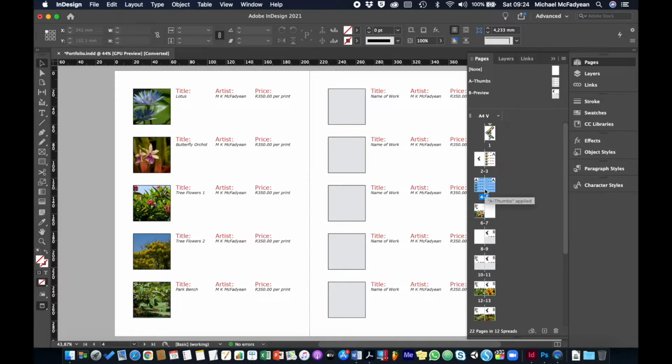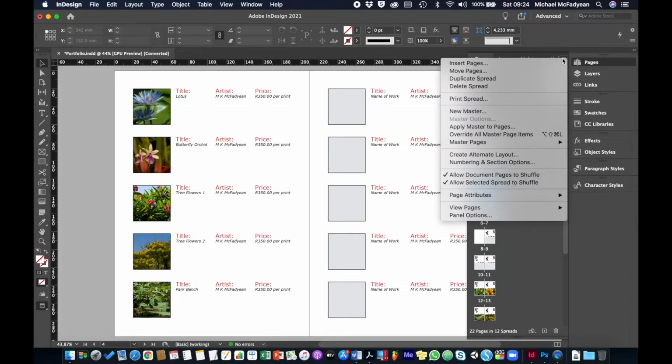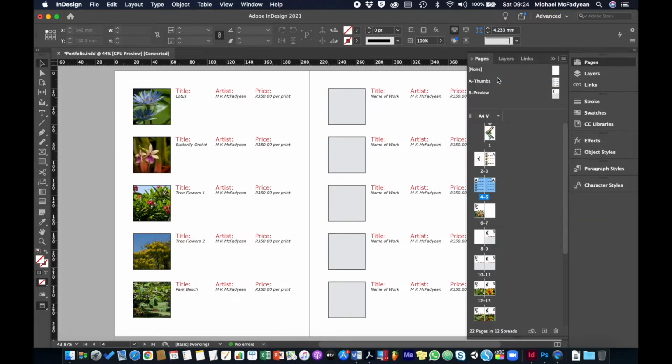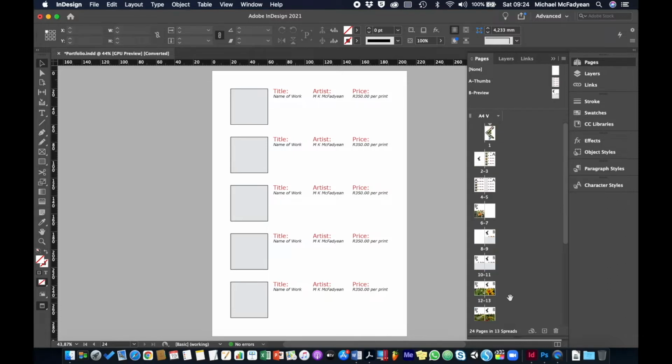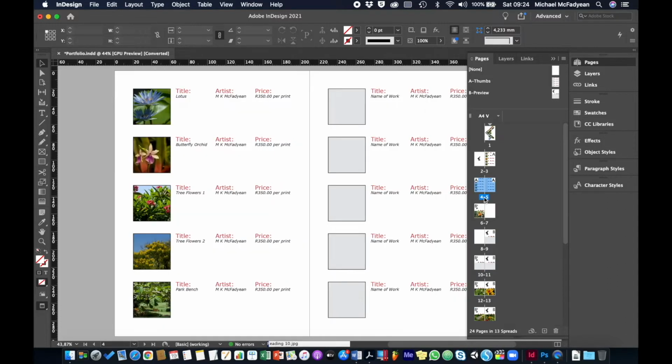Now if I want to duplicate this spread, I can go to my options and I can say duplicate spread. Now you'll notice it goes right to the bottom of the document, and it's added those 2 pages to the bottom as pages 23 and 24. If I want to duplicate a double page spread or even just a single page to a particular location, what I can do is hold down Option on the Mac or Alt on Windows and drag the numbers. So I'm dragging on 4 and 5. I'm going to drag down, and can you see there's that little vertical line that jumps down?